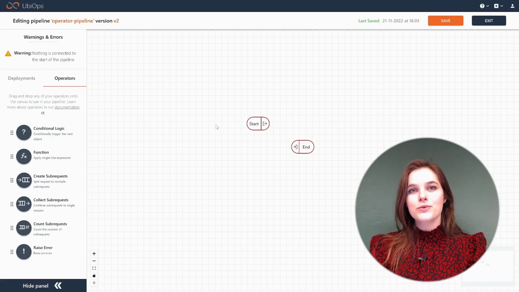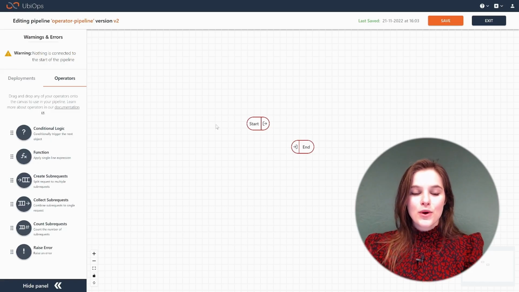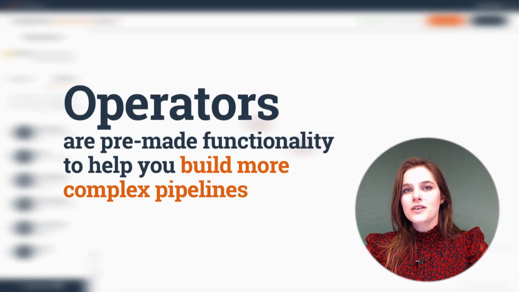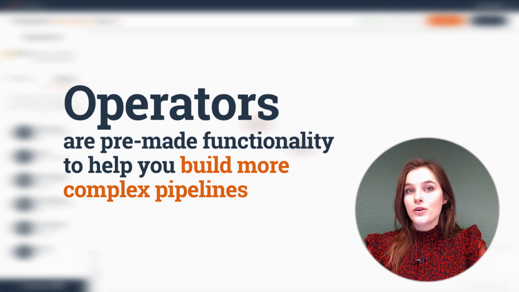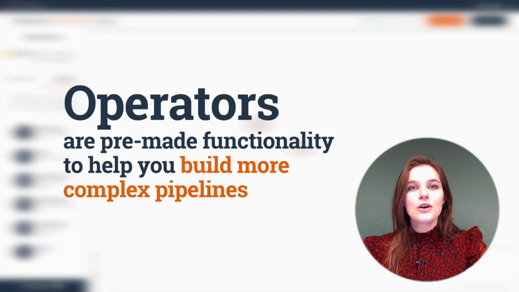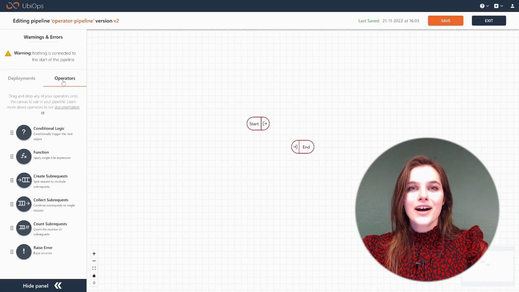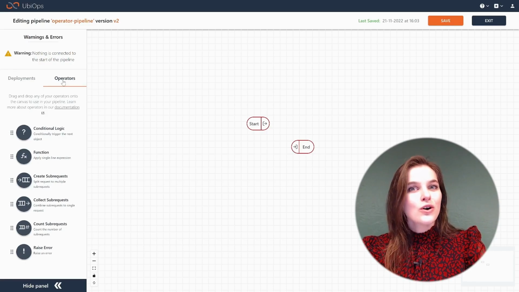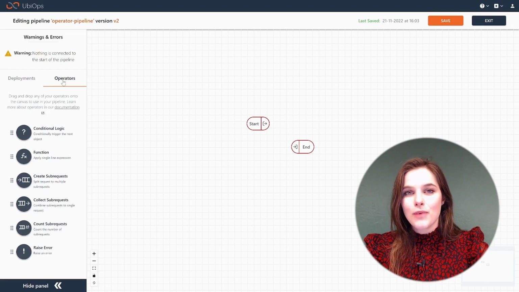Up until now, it was always possible to use any deployment that you made inside your pipeline. But when we go to the pipeline editor now, you can see that we have two tabs, deployment and operators. Operators are pre-made functionality that we made for you to help you build more complex pipelines and to be able to do many more things that weren't possible before in a much more efficient way. We added 6 to begin with, so in this video I will give you a rundown of what operators we have, how they work, and how you can add them to your pipeline.